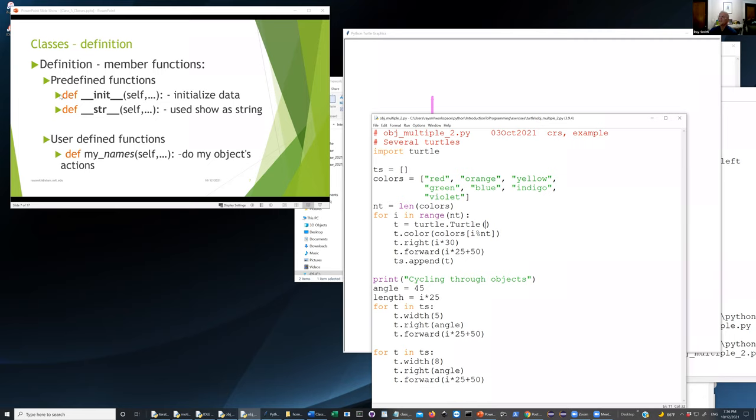Okay, so we have just a few things. There are special things that we'll look at, but just to give you a hint, there are some predefined functions that you will write, but they're defined as __init__, and that gets called to initialize the data when you call turtle. When this gets called, there's an __init__ inside the turtle code that is called to set all the things necessary to make it a turtle. And then if you want to describe something, often for debugging purposes, to show something as a string, you can define a __str__ that shows your home built class as a string.